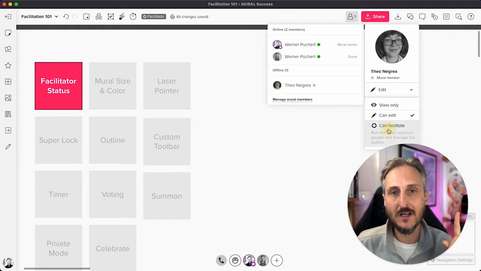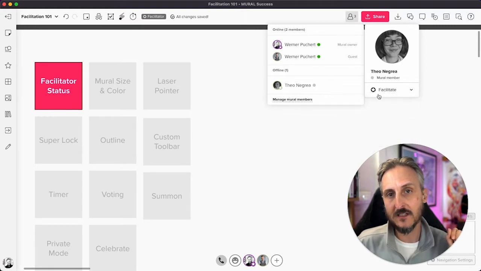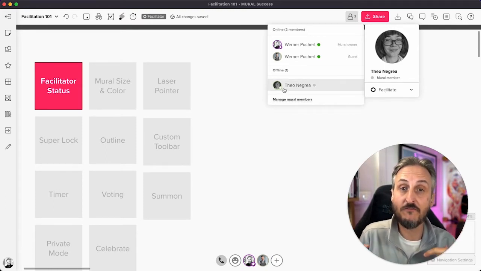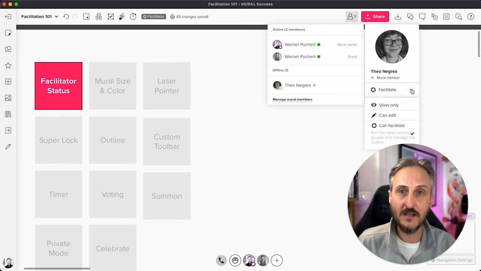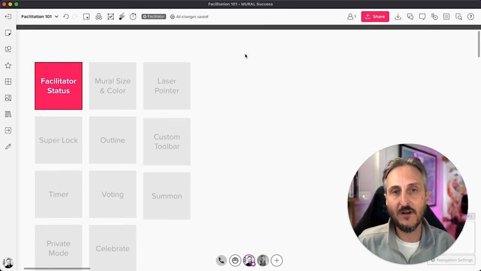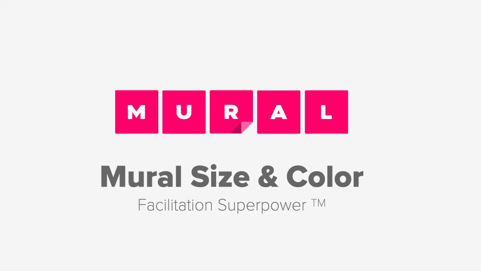But what I want to do in this case is grant her facilitation superpowers. Once I click on there, you'll notice something happening. First, the status now changed, as she can facilitate, and then also she now carries this little star next to her photo. So when Theo logs into the canvas, you'll immediately see her photo and recognize the fact that she's a facilitator by the little star. Of course, you can go back and take away the facilitation status later on if you wanted to. However, I'm going to leave that as is for now.